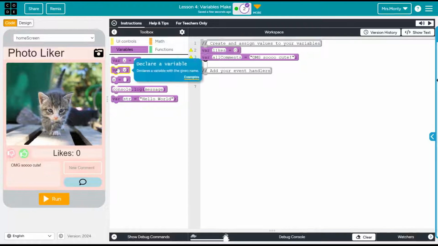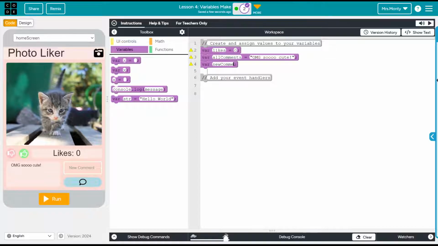And then I'm going to set a variable as well for new comment. And for that variable, I'm just going to declare it. I don't want to assign it a value yet because we don't know what that value is going to be. We don't know what the person is going to type into the app. So the reason that I have all comments and new comment is so we can use that fancy string concatenation to make sure that our comments are creating that running list of comments.